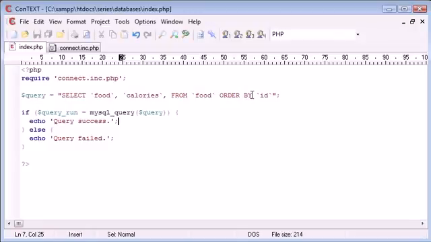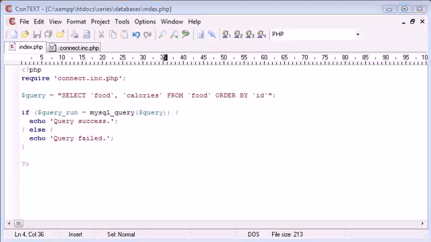You'll see that we've got query failed. Okay, so let's see what could be wrong. I've included this extra comma here, which I didn't mean to. So now let's refresh. Query success.